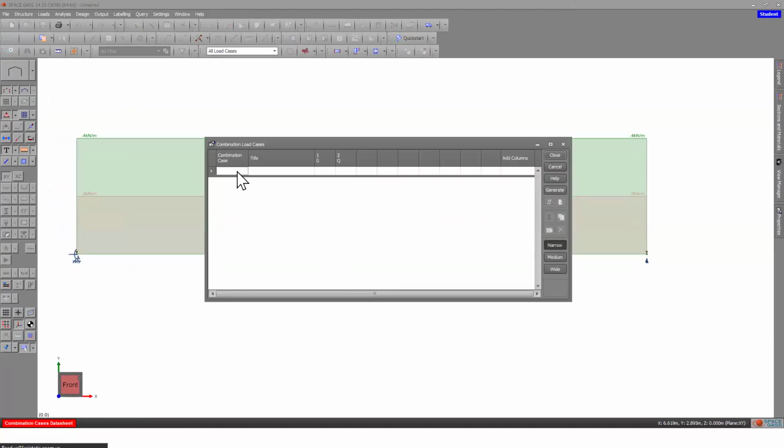you need to click, then give the combination a number, let's say 10. Then what is the title for the first one? 1.35 times G. So the software asks you what is the factor you need to multiply by G and Q. So under G we put 1.35 and nothing for Q. Then left click. If you want to add another one, click here and give it number 11. The second one is 1.2 G plus 1.5 Q. So here is 1.2 G and 1.5 Q for this one, then left click. If you want to add the third one, give it the number 12.